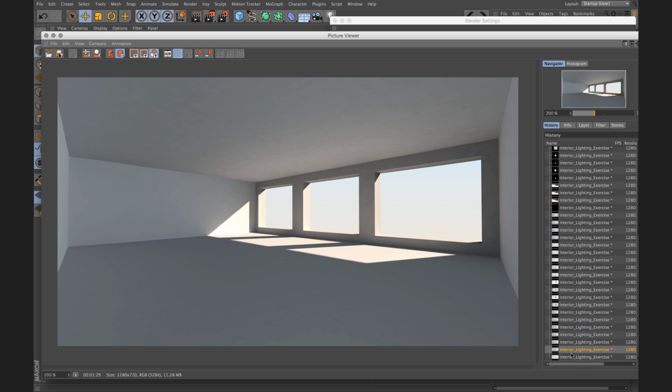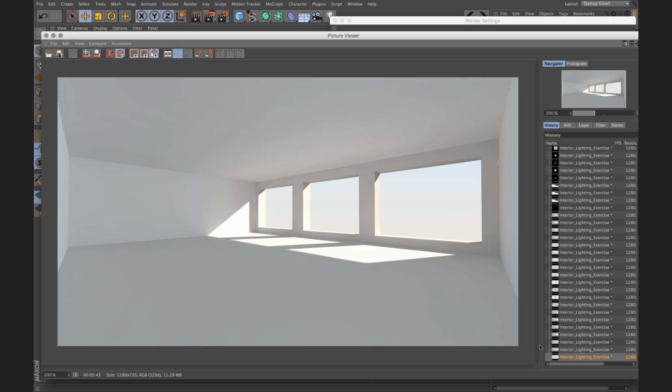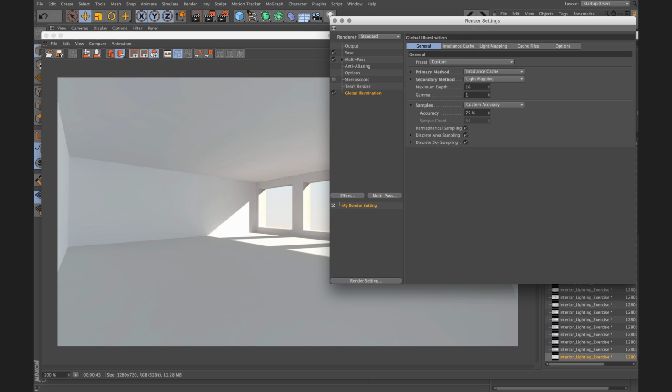And let's see, so this is the first rendering we did with only the primary method activated, and this is the rendering with also the secondary method activated. So as you can see, the light mapping adds up a lot of light into our room. And it's clear, of course, because the secondary method calculates all the light bounces which goes on into this room. Let's have a look at the settings again.